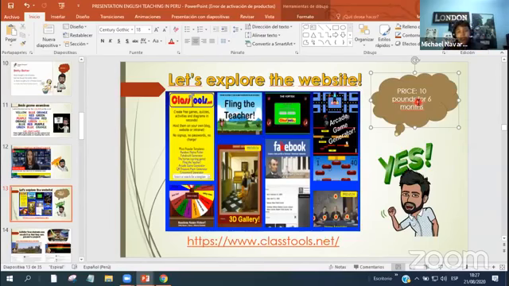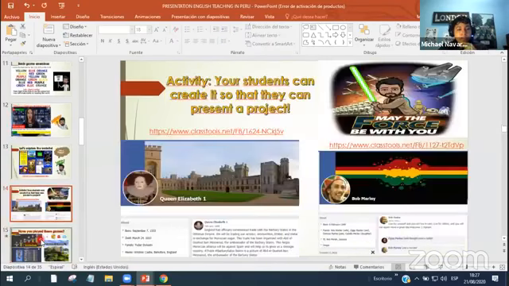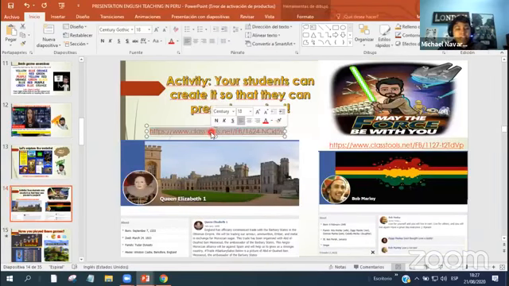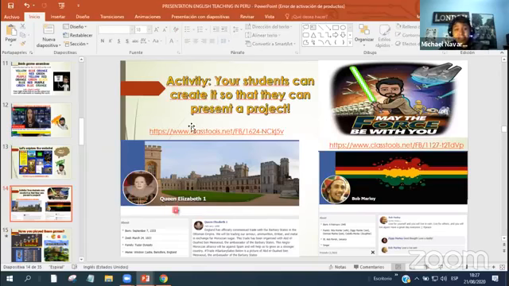What do you need? It depends what you're going to do with the website. Yes, very good. There are more examples that I have tried with my students.